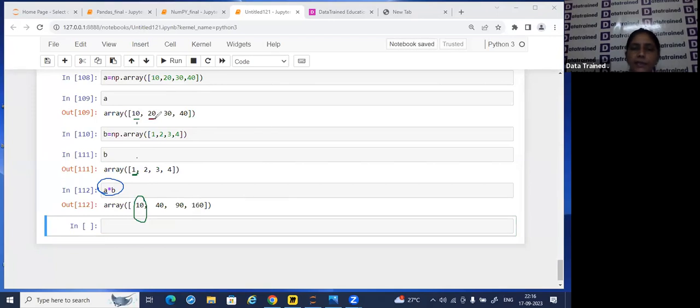A is 20. B has a value of 2. So 2 into 20, that is 40. Then 3 into 30 is 90 and 4 into 40 is 160. So basically here it is doing all the operations with A multiply B. All the vectors in A and B are being multiplied inside the NumPy array.